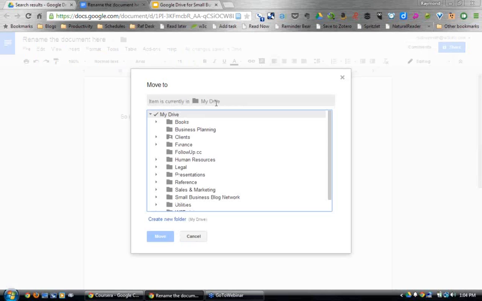You can see that it's currently in My Drive because that's where it was when I clicked on New. It was in that folder when I created it. I can move it to another place. Based on that, I can create a new folder here, and so on and so forth.